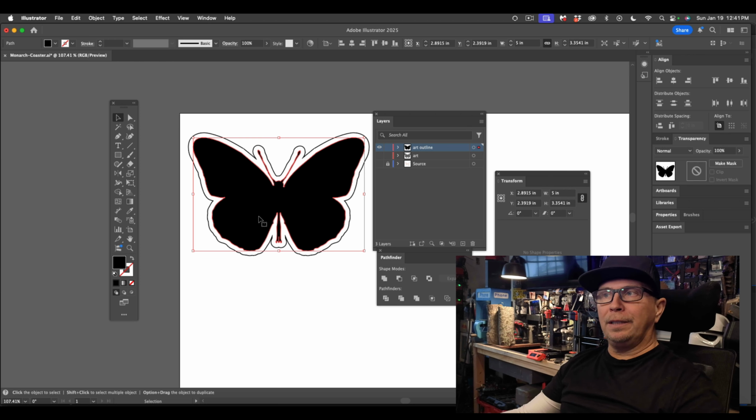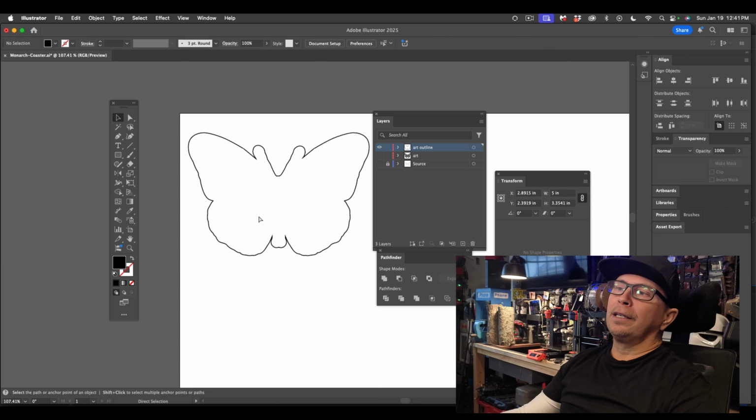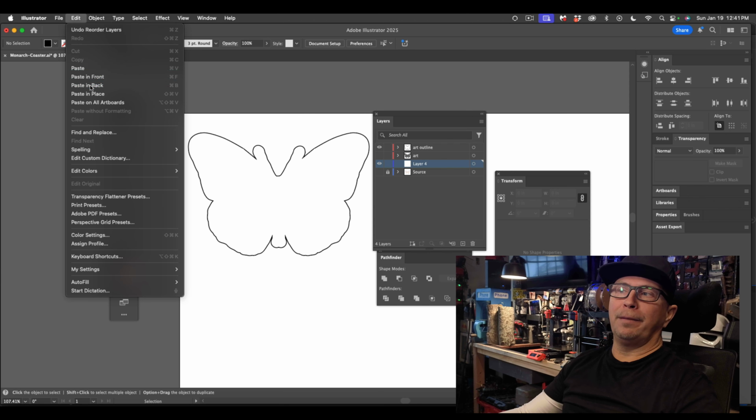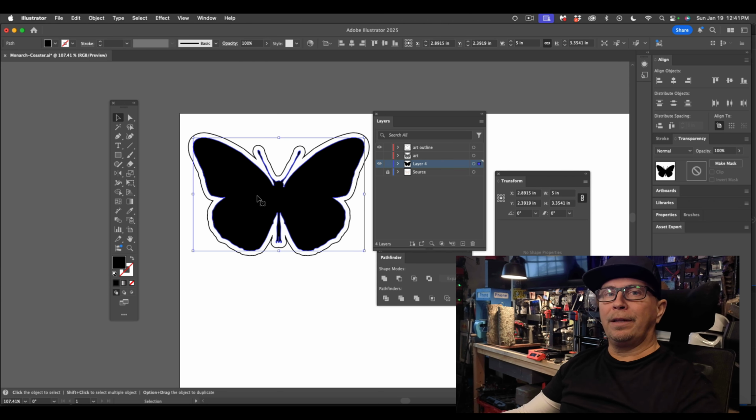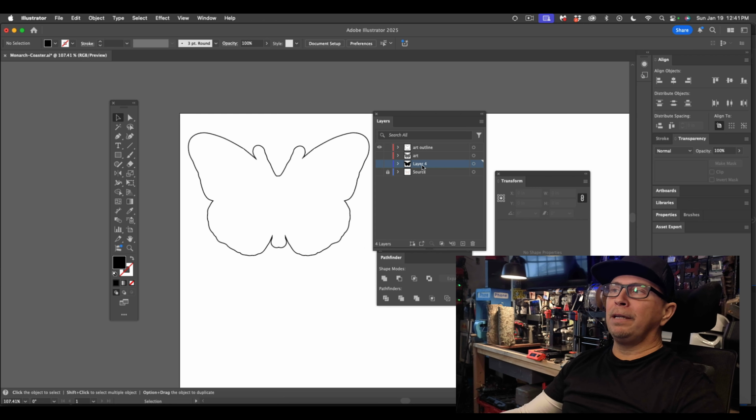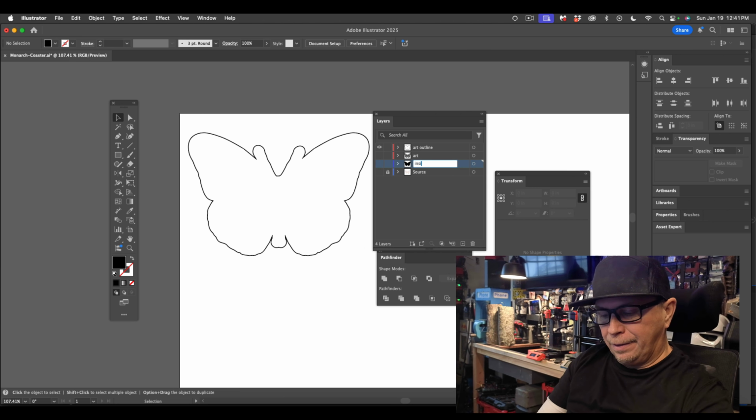Okay, I don't need the inside anymore. You can either delete that or you can put it on a different layer. I'm choosing to put it on a different layer. I'm going to hit Command X, create a new layer, drag that layer down to the bottom and hit Edit, Paste, and back. Now, if I ever need that inside layer to do anything more with another operation, I have it. I'm going to hide that. I'm going to name that layer Inside of Butterfly.